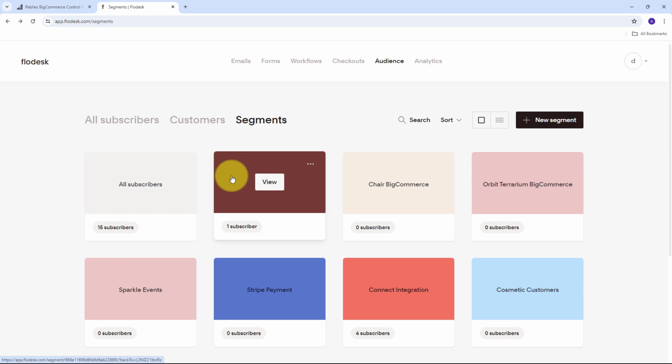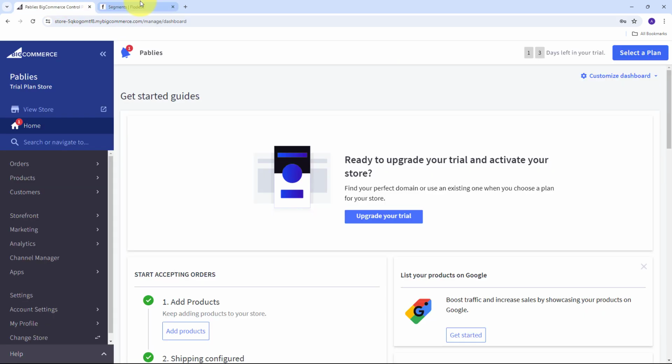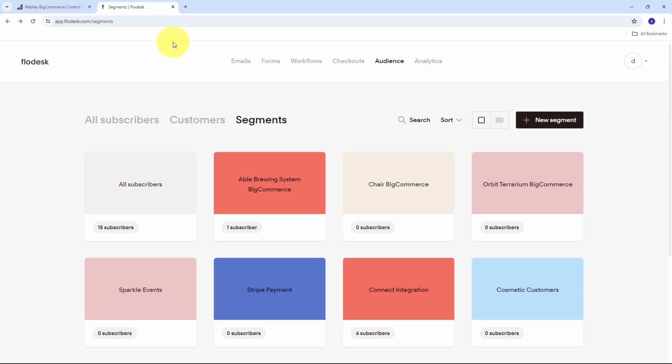I want to segment them based on the product they bought. Now with this, I can do personalized marketing by segmenting customers on BigCommerce orders, and I can send tailored email campaigns that resonate with their specific interests and needs. For example, customers who purchase electronics might receive updates on new tech gadgets, while clothing buyers might get fashion tips and promotions. Also, this will increase engagement, and by integrating BigCommerce with Flodesk using Pabbly Connect, I can automatically add customers to specific segments in Flodesk based on their orders. So here we are going to integrate BigCommerce and Flodesk, and we are going to create this automation with the help of Pabbly Connect.